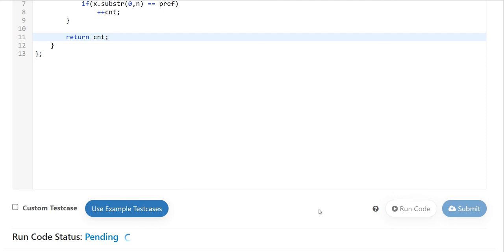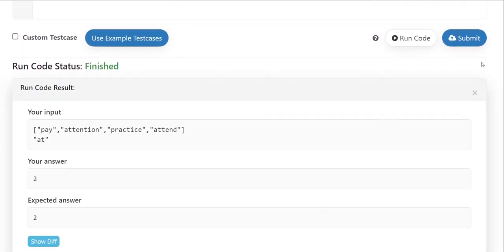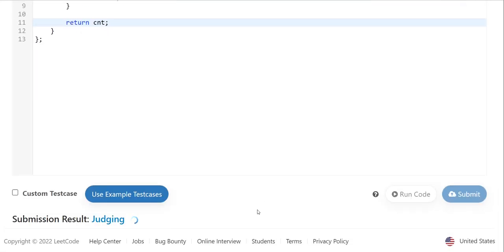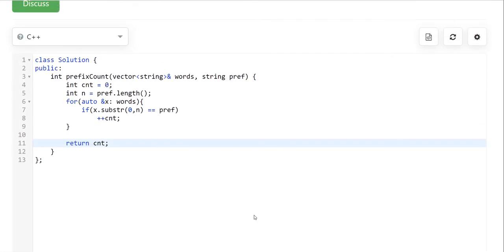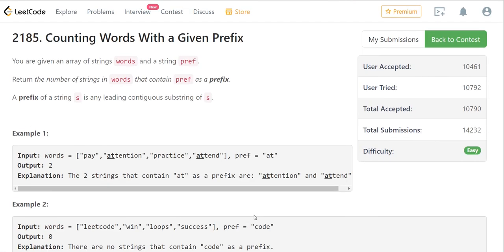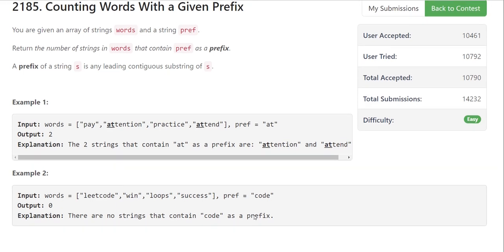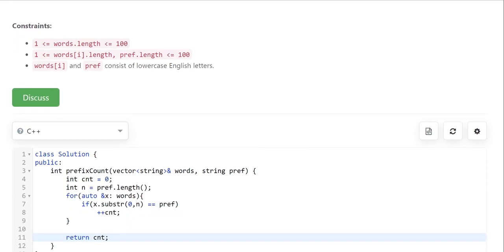Let's try to run it, and I think it will be accepted. Let's try to submit it. You see that it got accepted. So this is one of the ways to solve this problem. I hope you got the problem and how you can do this. If you ask about the time complexity, since we are traversing in one for loop, it will be O(n), and since we have just used a variable, it uses O(1) space. So time will be O(n) and space will be O(1).